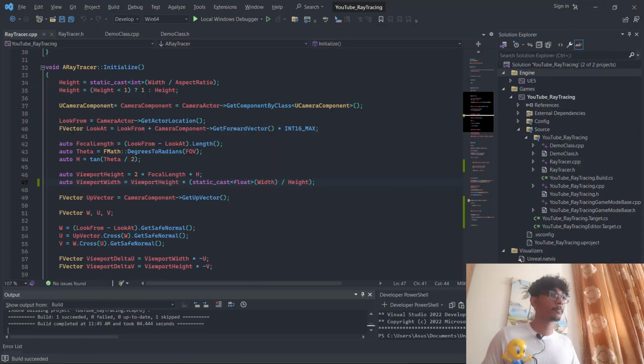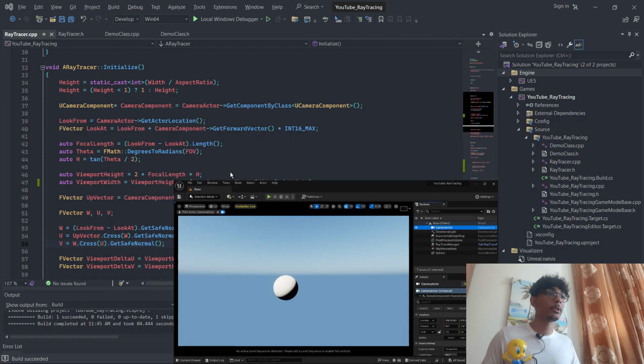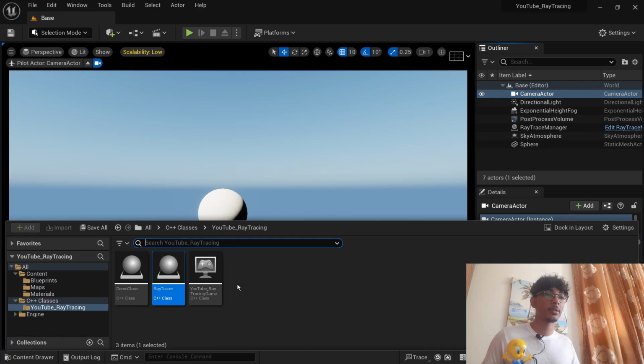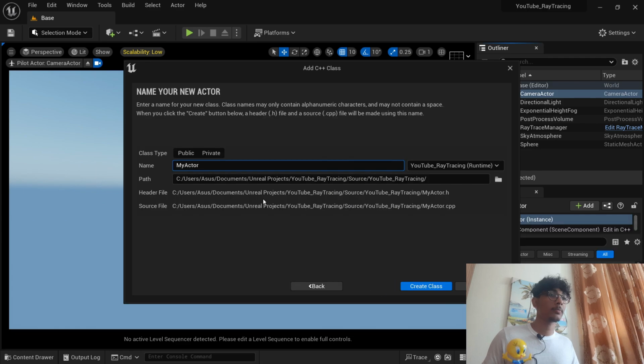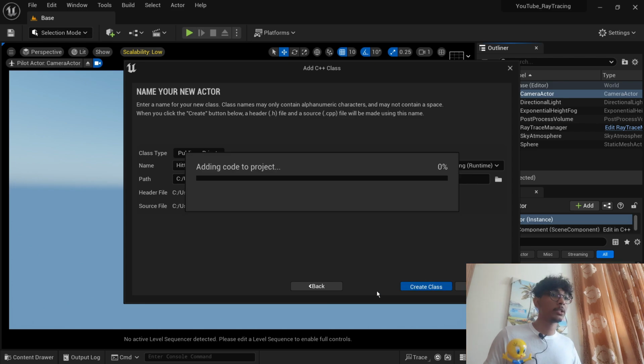Let me save this quickly and come back to our ray trace CPP. Actually, we don't have to do it in CPP. Let's come back to our Unreal editor, and in our C++ classes, just right click, create a new class, and then another type of actor, and then call it hitable. So hitable is pretty much everything you can hit, right? So if you have a mesh of a ball, we'll actually call the blueprint actor here and then add the mesh to the blueprint actor rather than just dragging a mesh and dropping into the scene. So let's create the class.